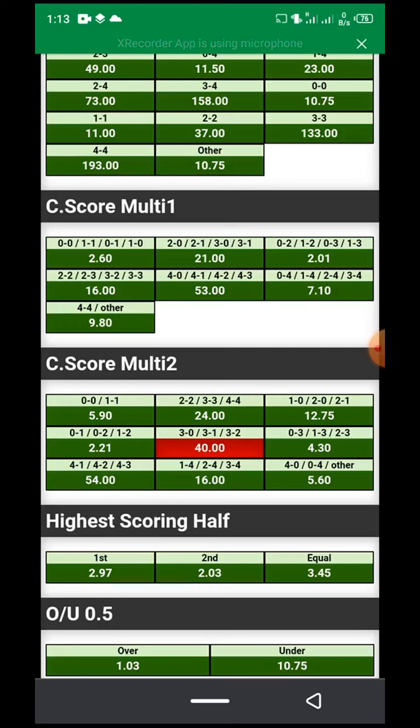This is a very large odd and it's very attractive. You can imagine if you put a 100 naira bet here, you get 4,000 naira. But it's easy to lose that 100 naira because this scoreline is actually ridiculous. Okay, let's go to the next one.